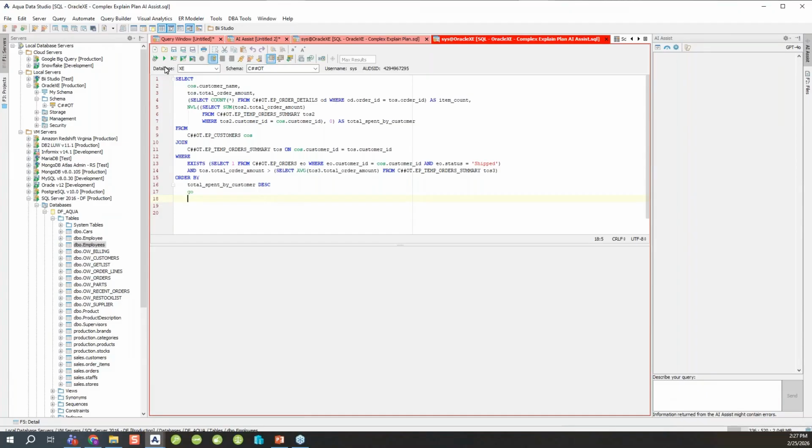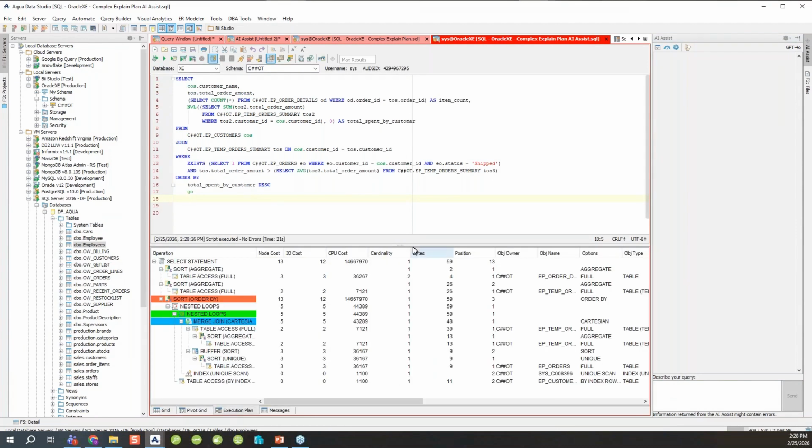Now what I can do with this is take a look at that and see if this works better in my environment. I can execute it and bring up the results of the modified or optimized SQL that the AI assist has provided me. And then I can look at the explain plan for the modification. So I'll go into the execution plan, and you'll notice things are a little different here.